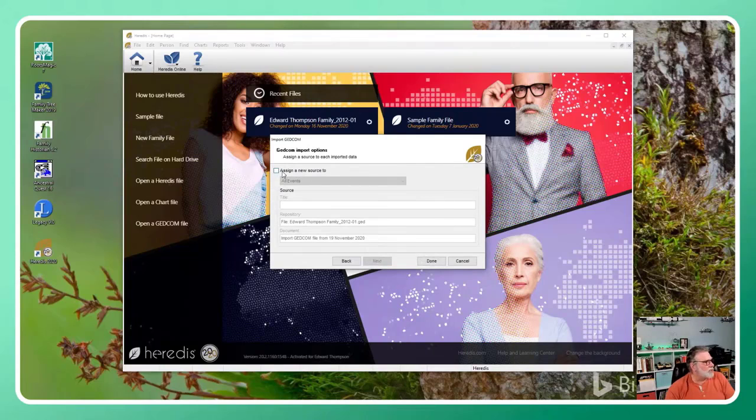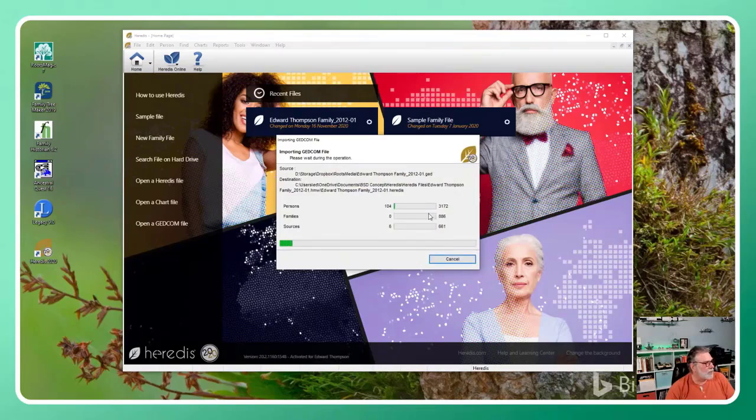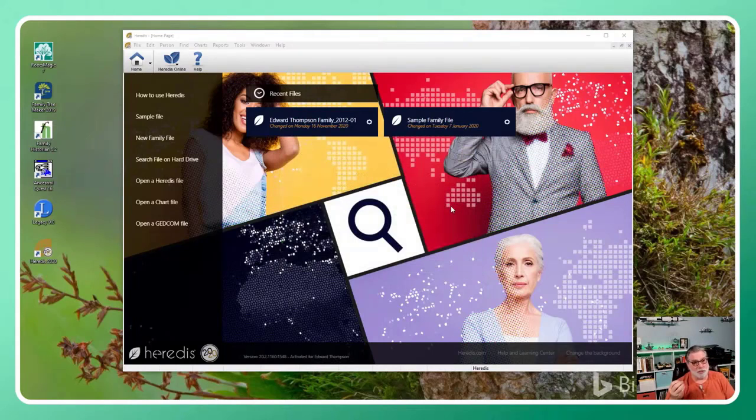And do I want to assign a new source at the GEDCOM level? No, I'm not going to do that. So I'm going to select Done. Now, this was a little bit troubling to me. If you look at the total person count that it thinks it's going to import, it has 3,172. That means somebody's missing. It has 886 relationships and has 661, not 667, sources. Again, that means that there are 6 sources that it couldn't read that are missing.